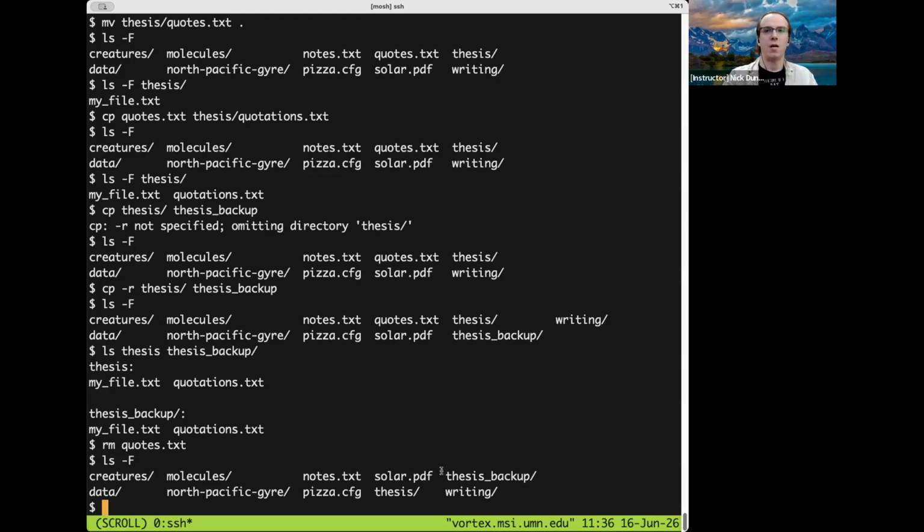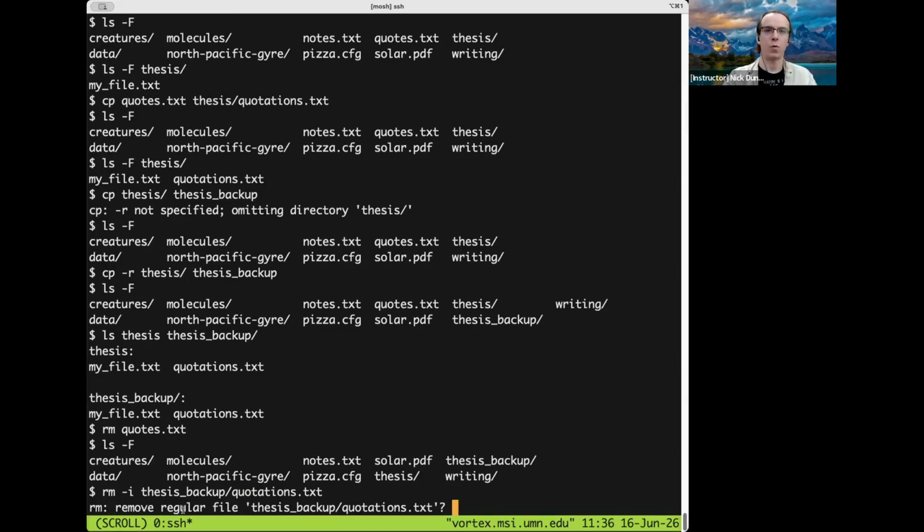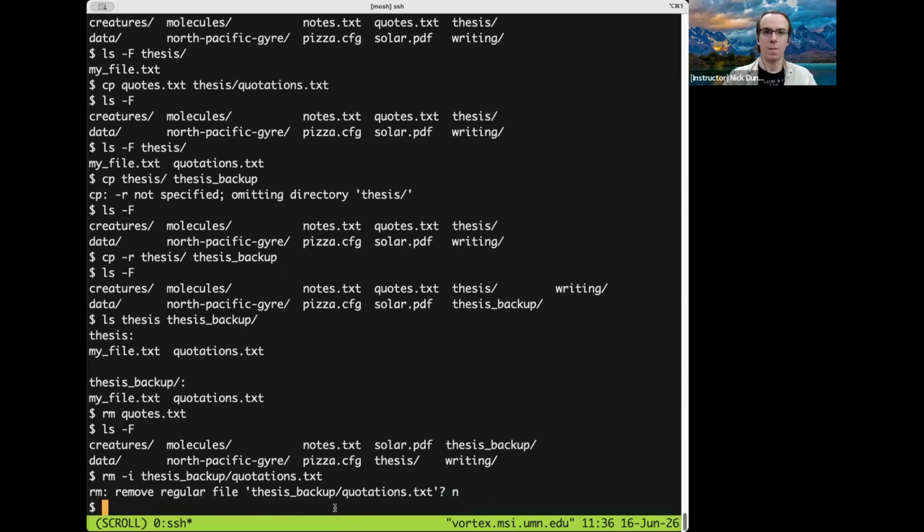So let's say I want to, as an example, rm -i thesis, scroll back up, quotations.txt to potentially remove the quotations.txt. It will prompt me for this, do I want to remove the regular file quotations.txt, yes or no, which gives me the opportunity to think like, do I actually want this one deleted? And in this case, I can say, no, I don't actually want this deleted, and we're done from that point.